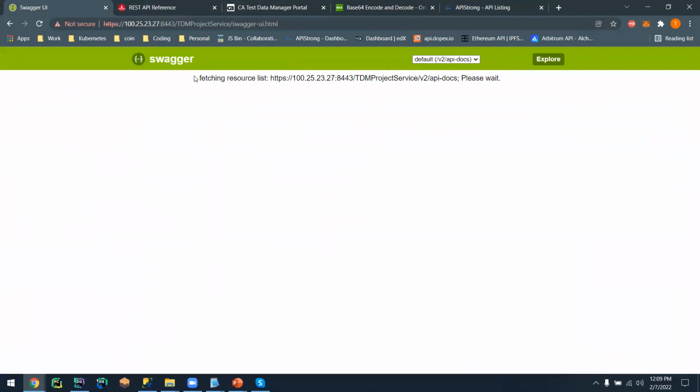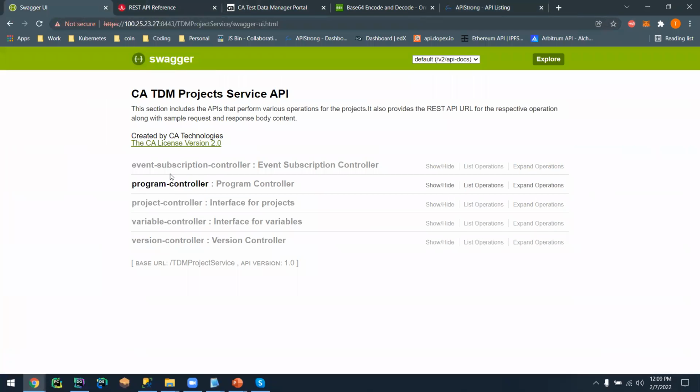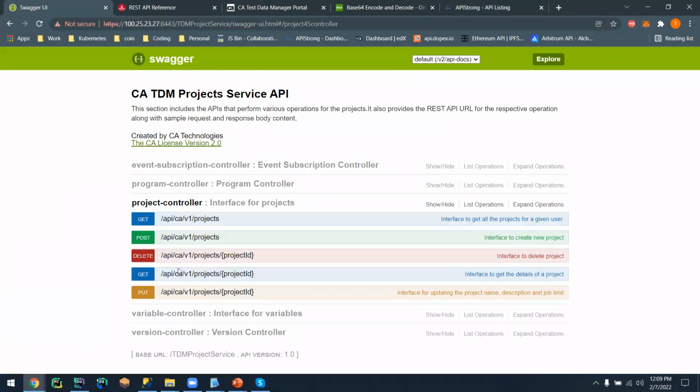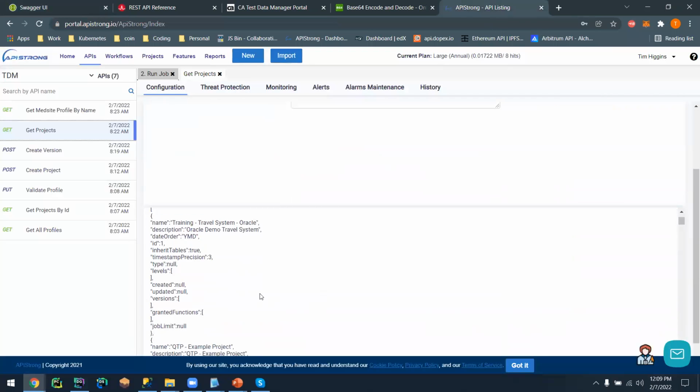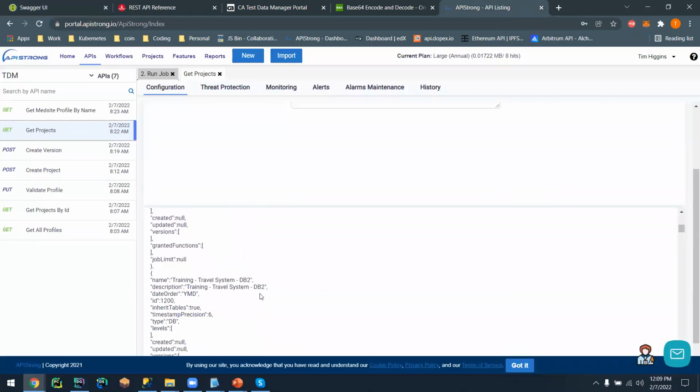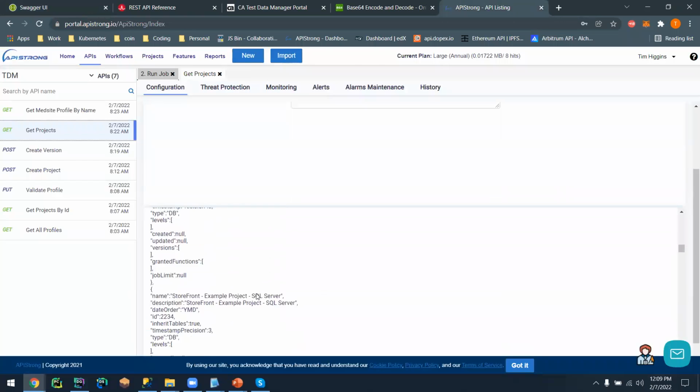Okay. And now that took us to the service. Now in here, I can see things like projects. So I can get projects, I can delete projects, I can put projects. All right, put is just an update, right? So no big deal there. But if I go back over here, let's see if it failed. Nope, it passed. So it was okay with my token. Now here's a list of all my projects.